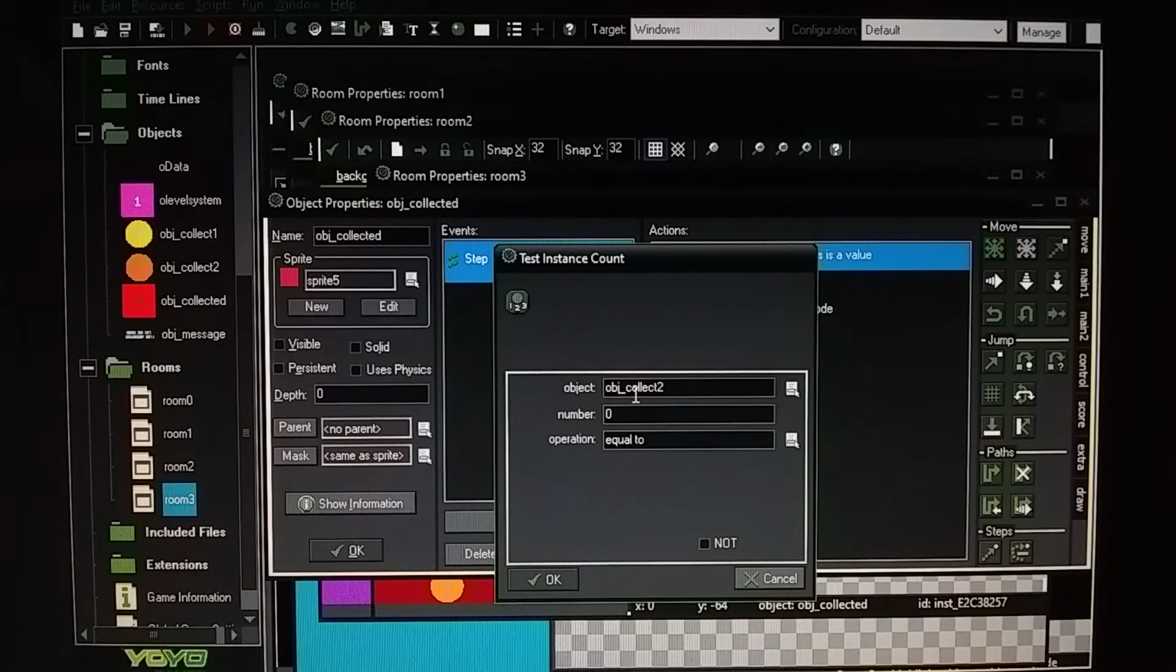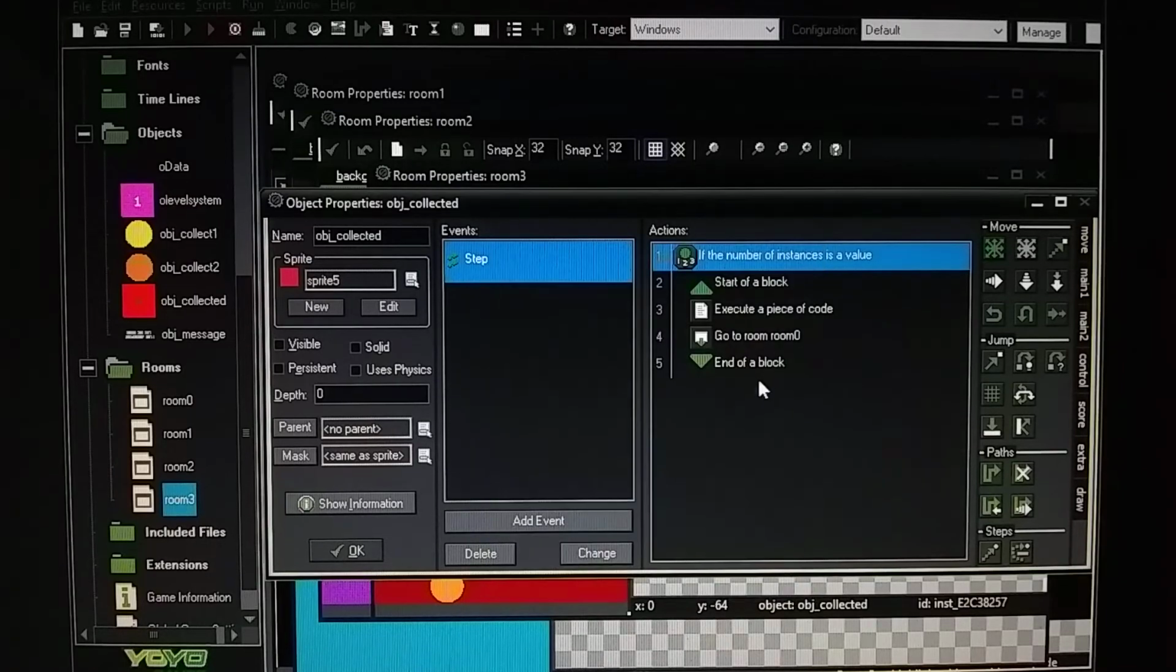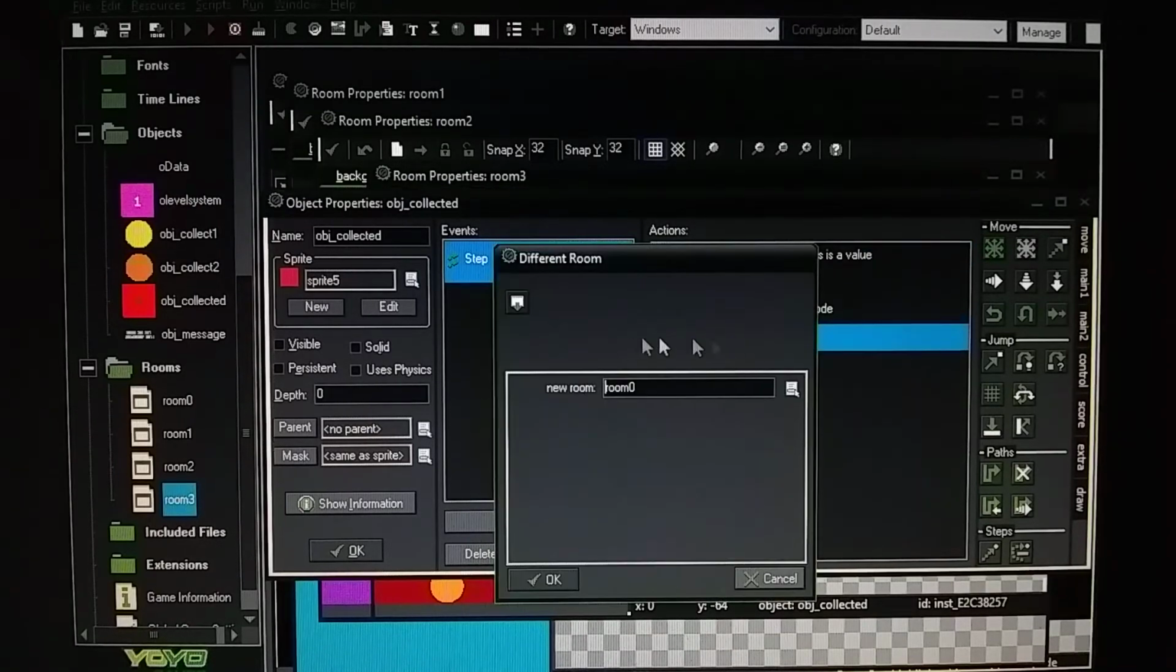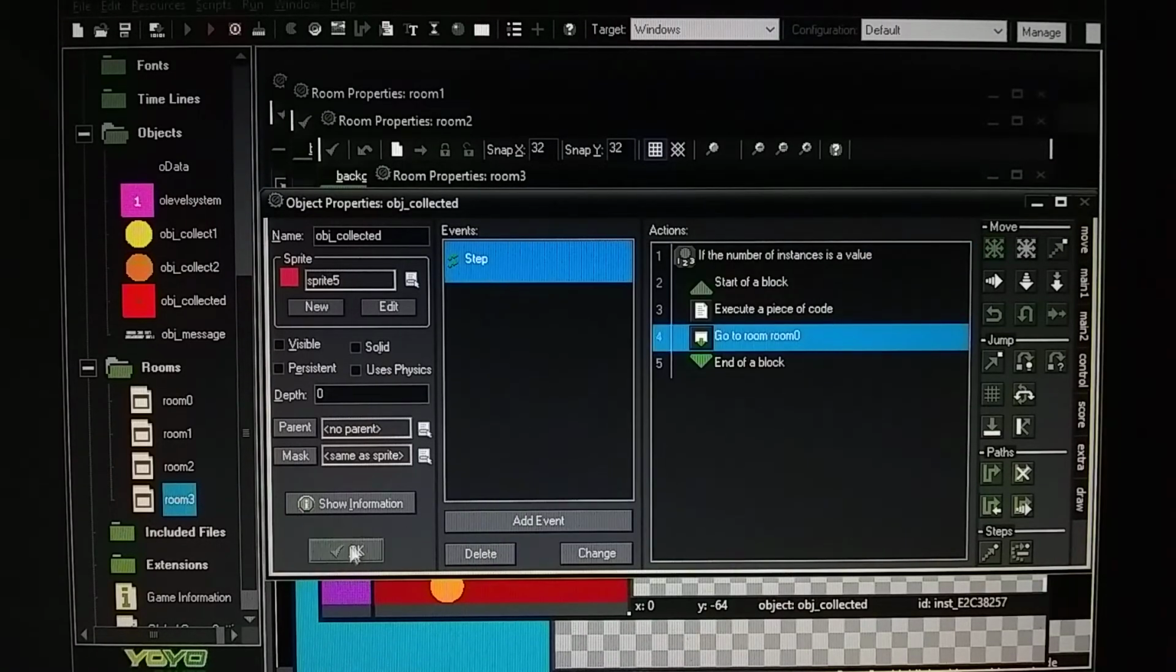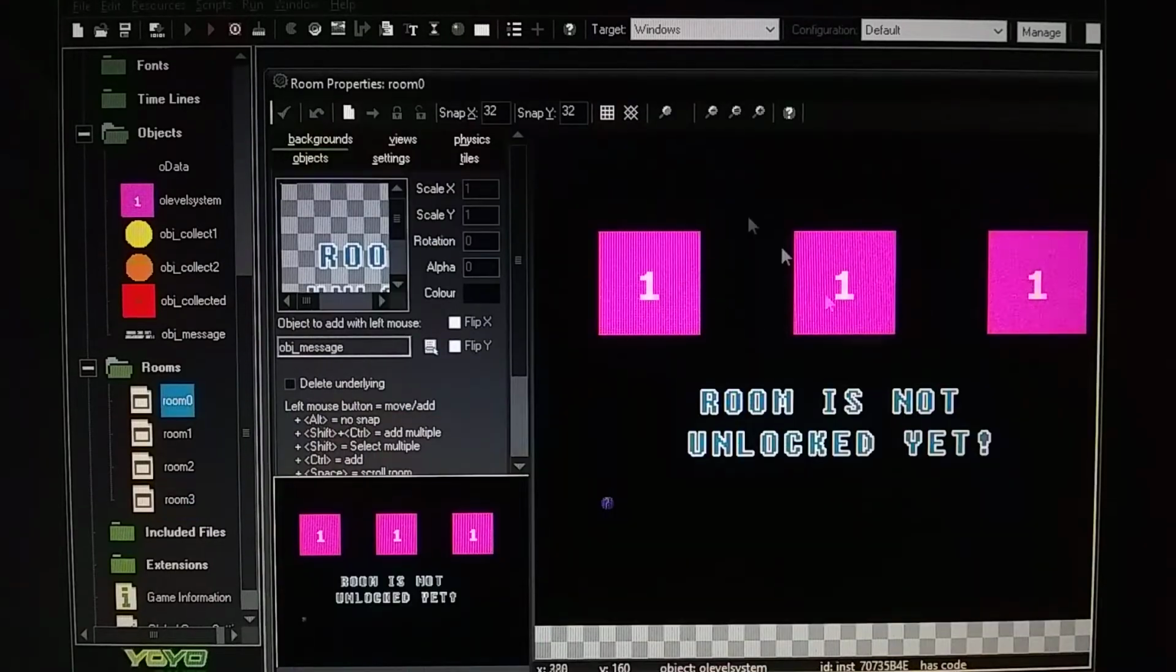So object_collect2, that's the image that you have to collect. Once all of the images are collected, that's why it's 0, because you collected all of them, and it's equal to, then it'll go to the main room where it shows 1, 2, and 3, and then the next room will be unlocked for you. Room 0 is this room with all of them in there.